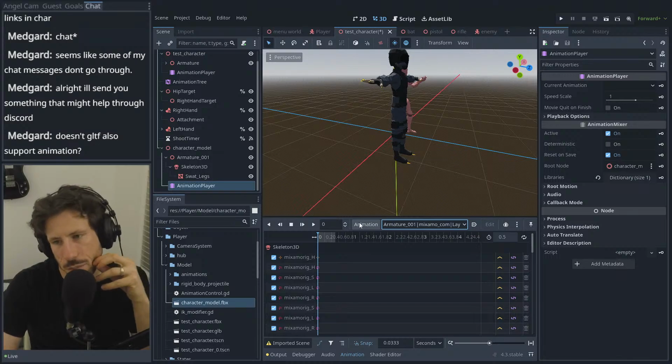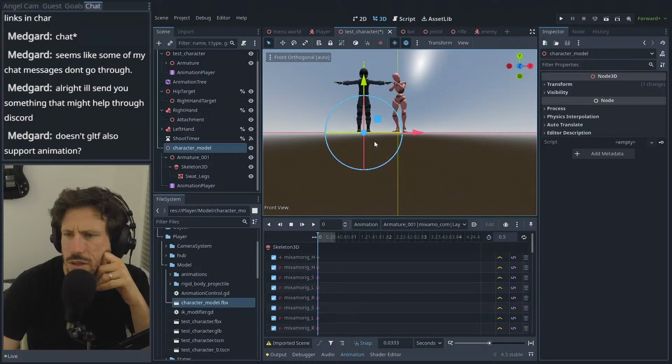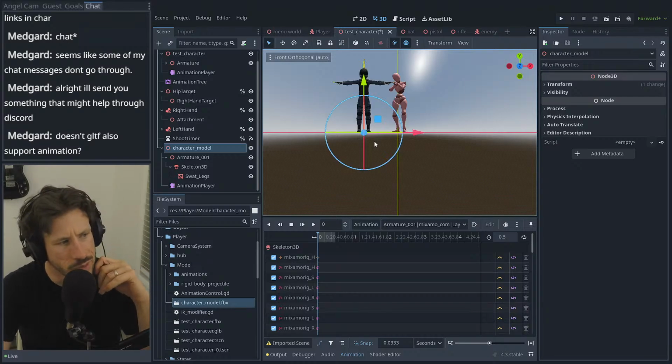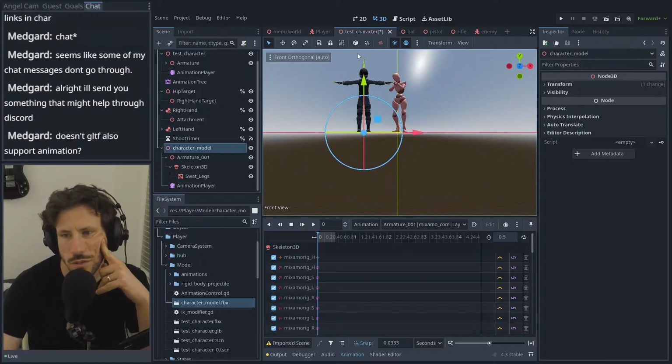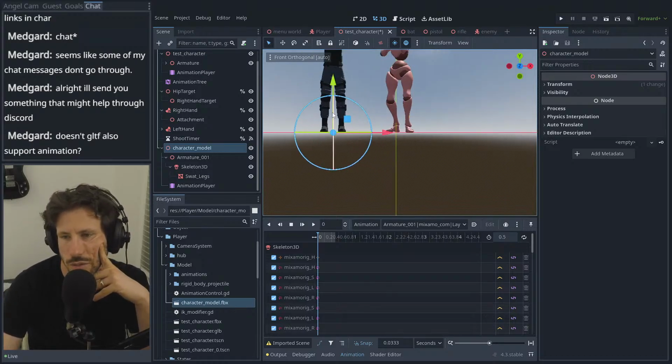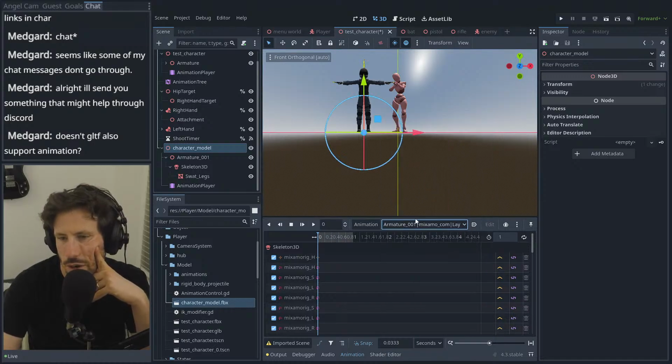Doesn't glTF support animation? Yes. For whatever reason, since 4.3, I'm actually having better luck with FBX, to be honest. Like, it works really good now. Although right now I'm not having a good time. Actually, none of that worked. None of that came through. Interesting.